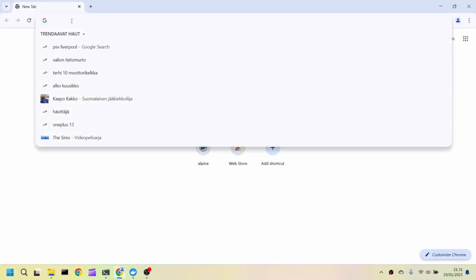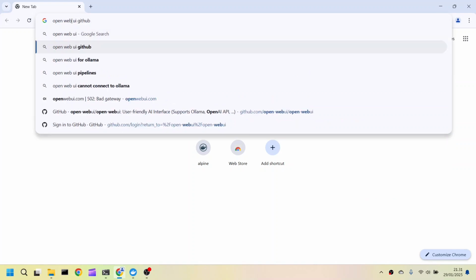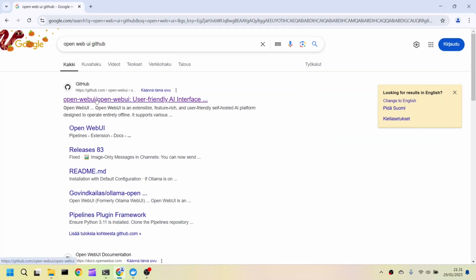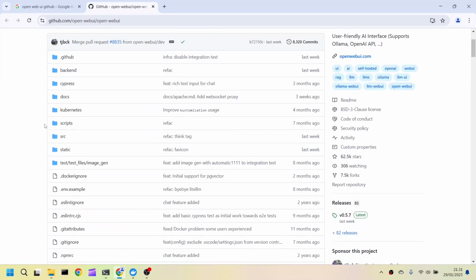Let's go to the Open Web UI repository. Open Web UI GitHub. And let's go to this page. Yes, this is the Open Web UI repository.